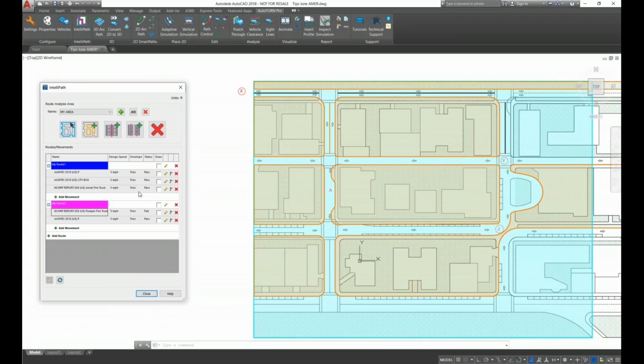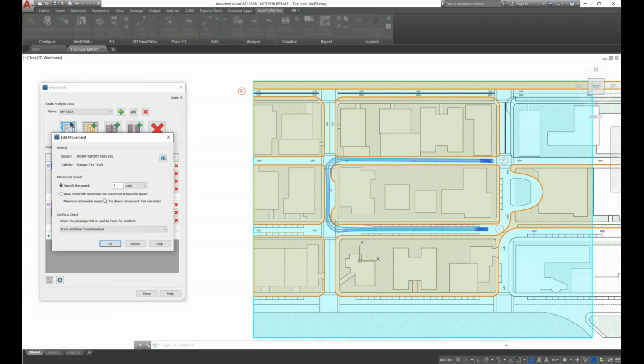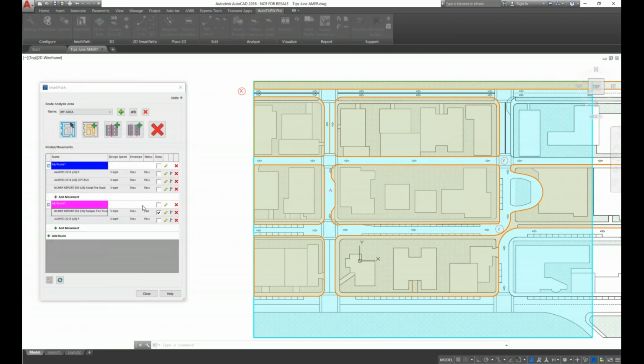So let's double click the already created one. It opens. So here IntelliPath allows you to determine the maximum achievable speed in that particular route. Instead of providing a speed, we can have IntelliPath check the speed for us. So let's click OK, and you can see that it takes a little bit longer because the software in the background has to calculate multiple iterations for the routes and the speed. And let's see what it's going to give.